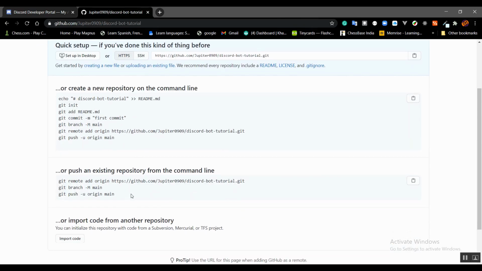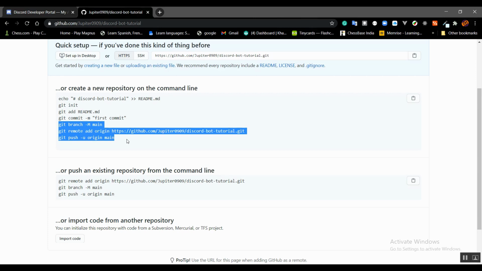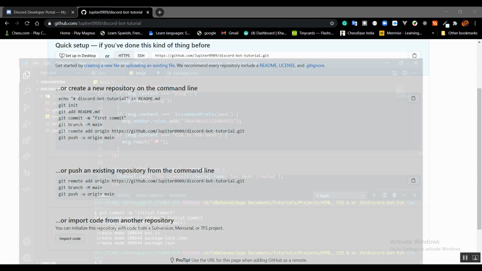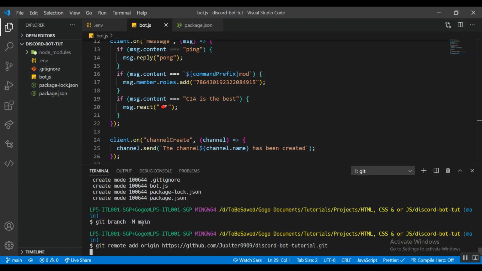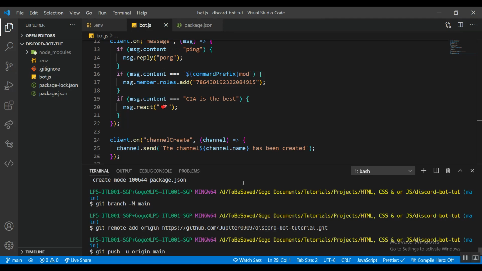I can push an existing repository or create a new repository. So what I'm going to do is copy these three lines of code and paste them in the terminal. This basically says create a branch, then add the remote origin, and then push it. So we're going to be pushing all of this code into GitHub. We can wait for this to run.